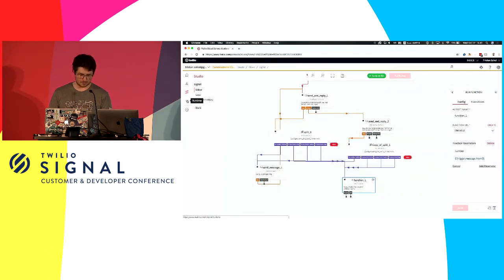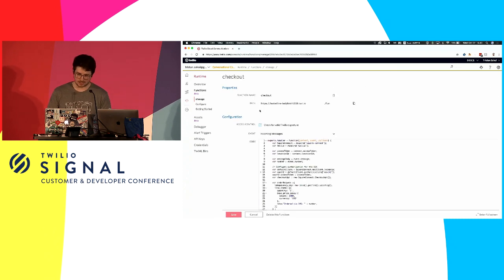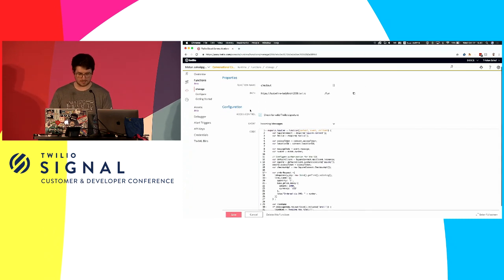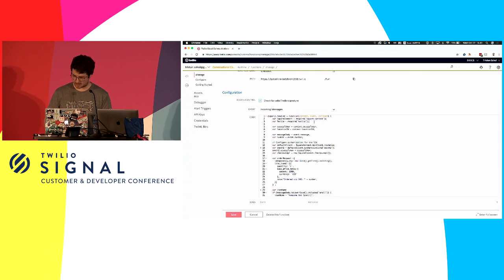And then I'm going to pop over into my runtime environment to look at my function. This is the checkout function that our end users are going into. You can see that it's your basic function stuff. I'm looking for valid Twilio signatures. In my function, I'll just pop into the brand new full screen mode. See that okay?